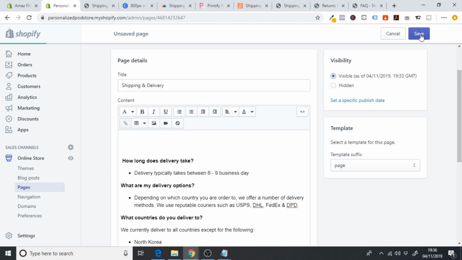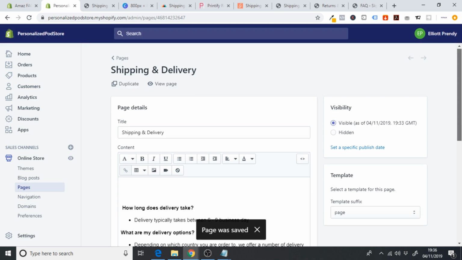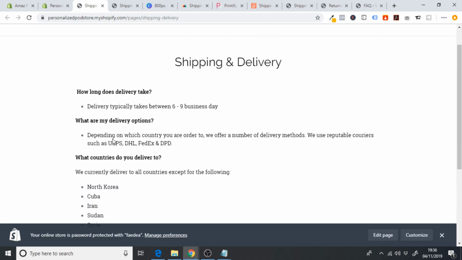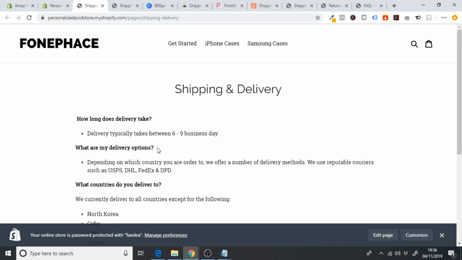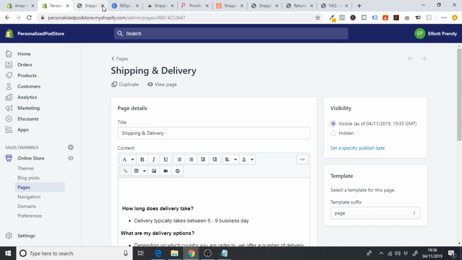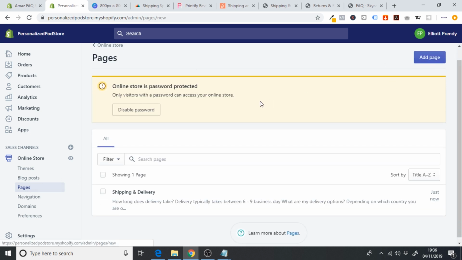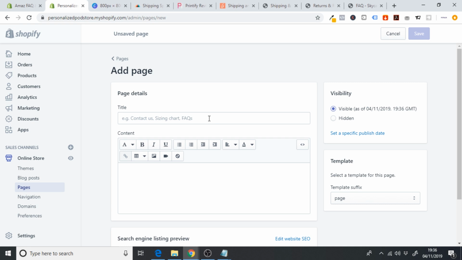And now we can just go and click on save, and hopefully that should change to black. So if we just go and view page over here, we can see that now the font has gone black, and that looks a lot cleaner. So that is our shipping and delivery page. So now we can just go and close this page and close this one. So let's just go back to pages over here, and now we can go and create another page. So let's go click on add page, and this page is going to be the returns and refunds page.